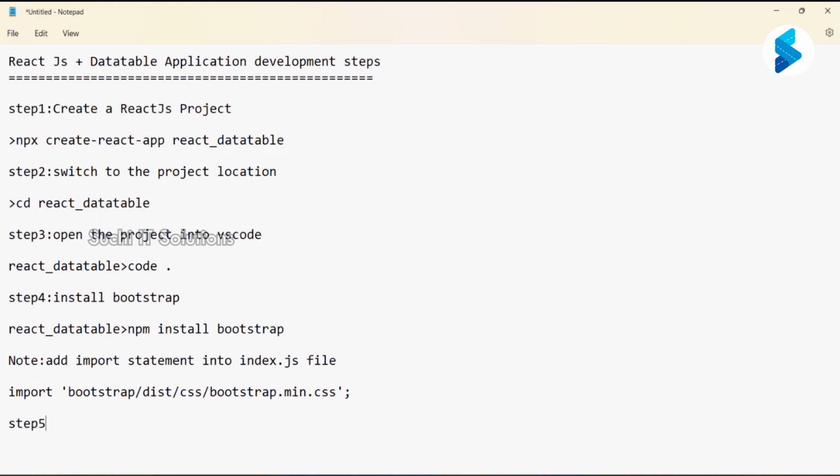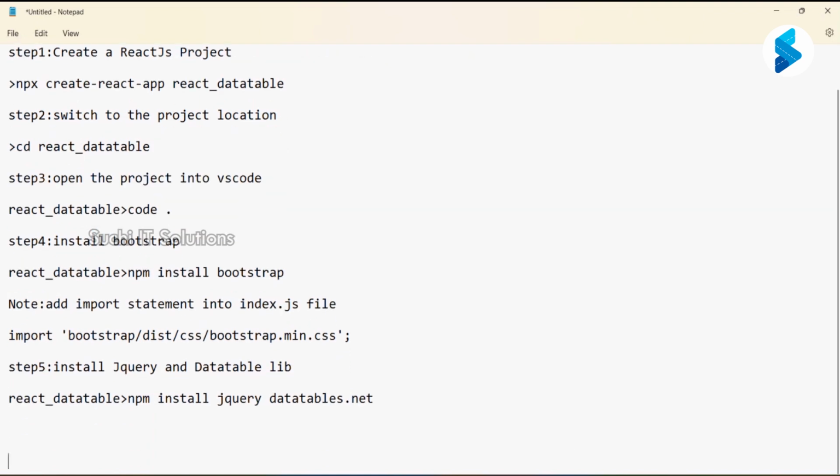Next, step number 5, install jQuery and the data table library. You need to install jQuery and data table. How to install this one? At the react_data_table command prompt level, you need to provide npm install jquery datatables.net. This is the one we need to provide.